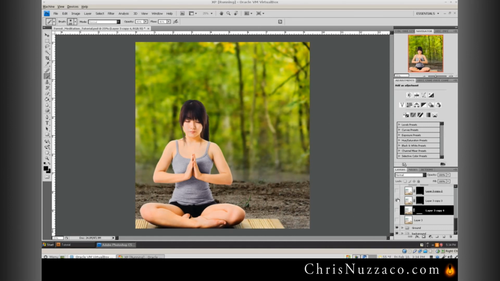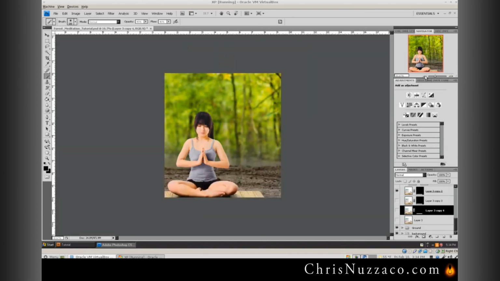So again, little comparison here. Shadow. Shadow, no shadow. So quite a big difference. Really helps pull together the illusion that everything belongs now.